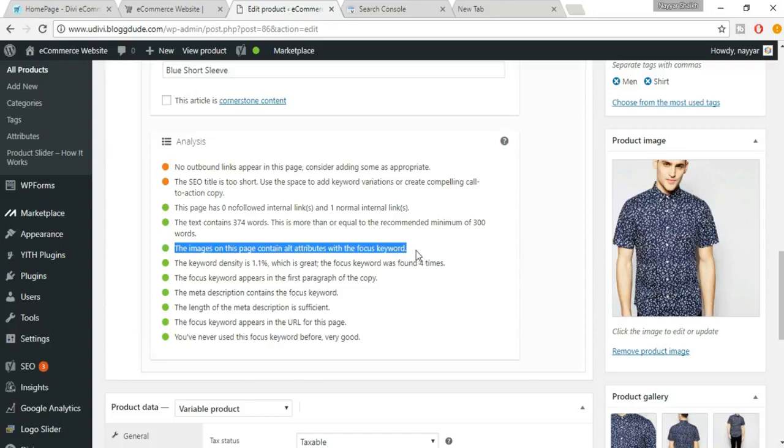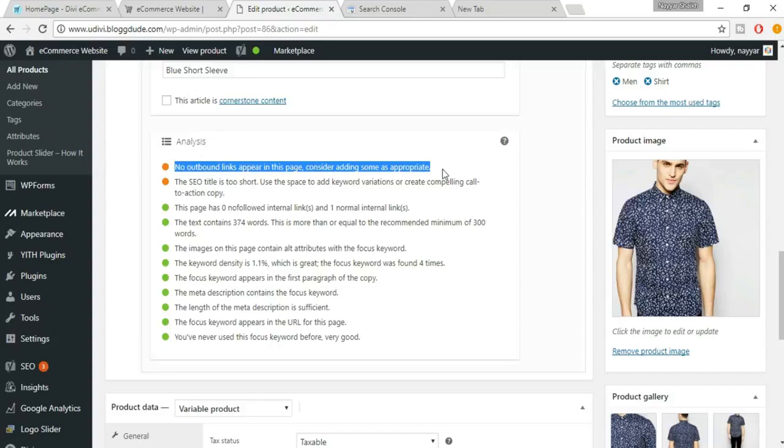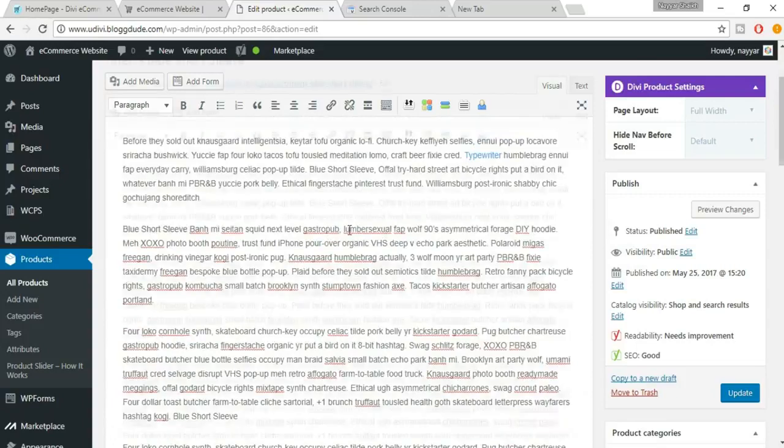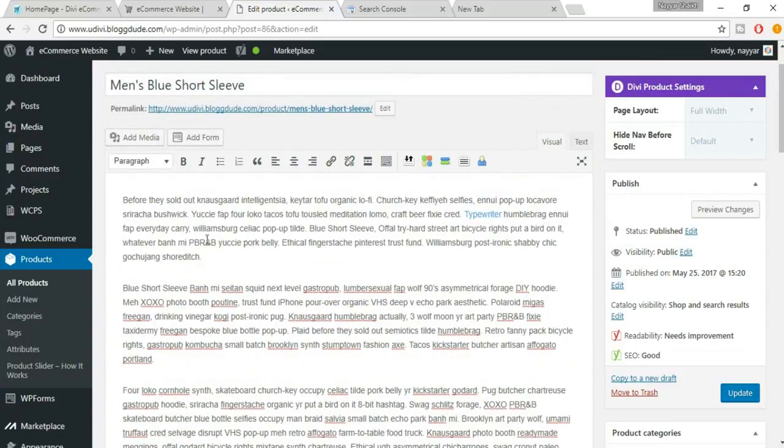So this is awesome. Now here it says no outbound link appears. As I said, we have two kinds of links. We have already had an inbound link. Now let's have an outbound link. Okay, so let's select some word, and let's link it to an outbound link. For example, let's select this word, click on link, and let's link this to wordpress.org.